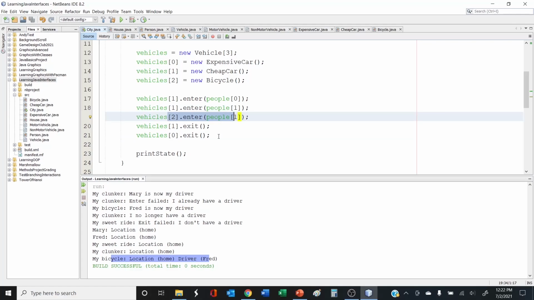Now what we're going to do is head over and allow functionality for the vehicles to start and stop.